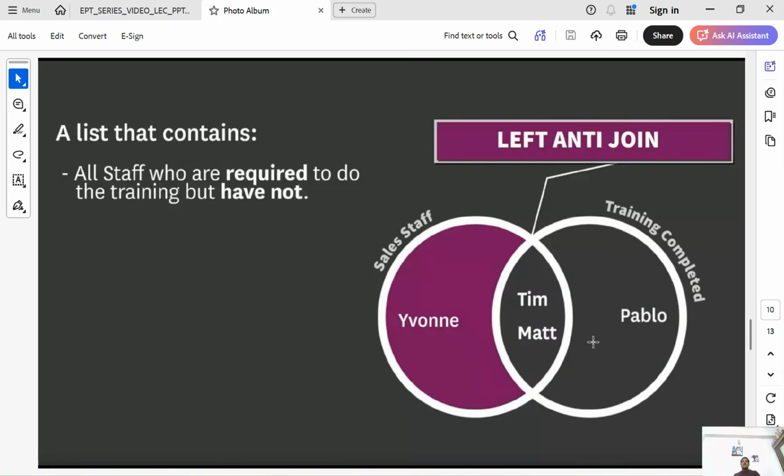Now the next part is left anti-join. Left anti-join represents all the sales staff who were required to do the training but have not received the training. That is called the anti part. If you see the highlighted regions, those are the sales staff who are still pending for the training. They have not received the training.